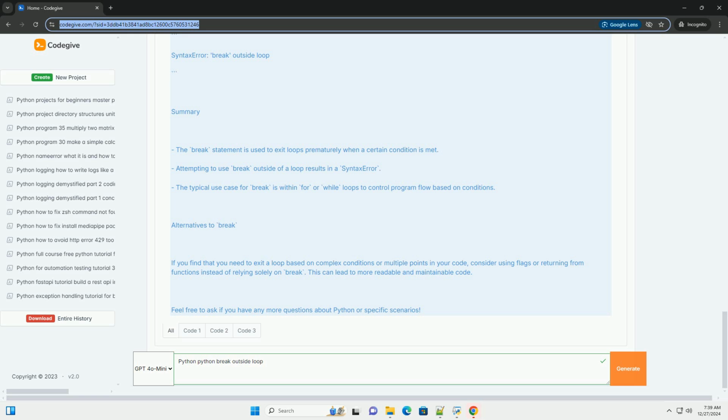Explanation of the example. 1. We have a list of numbers from 1 to 10. 2. We want to find the number 5. 3. As we loop through the list, we check if the current number equals the target number. 4. When we find the target number, we print a message and use break to exit the loop. 5. The remaining numbers in the list are not processed, and we print a message indicating that the loop has been exited.